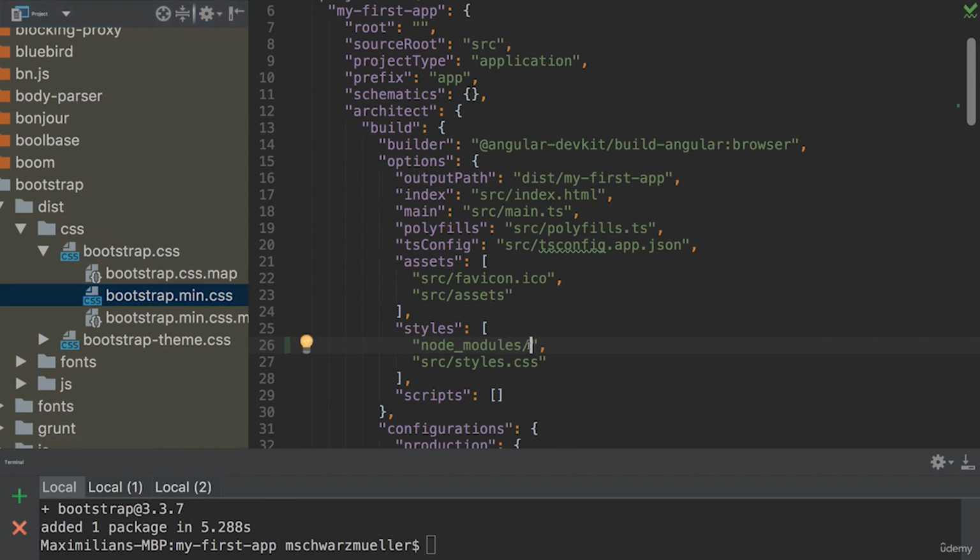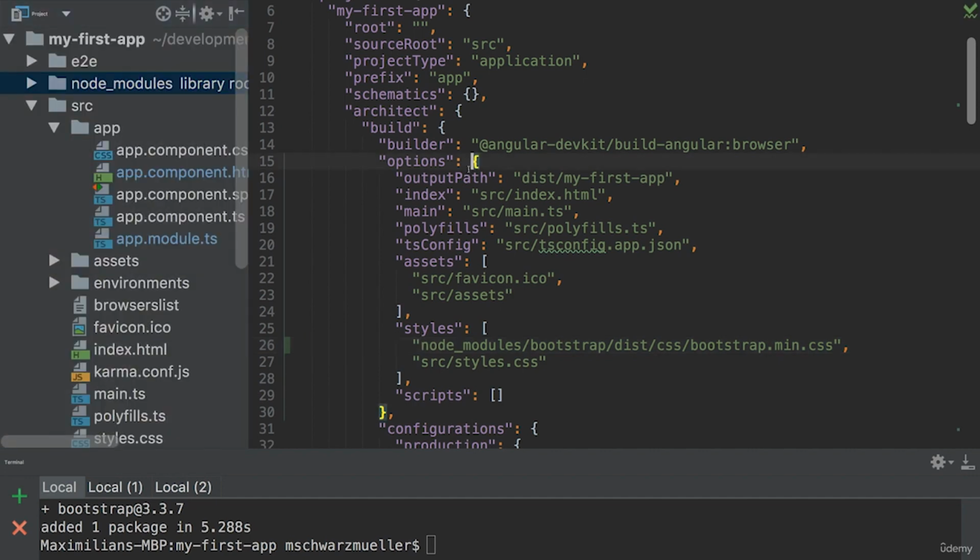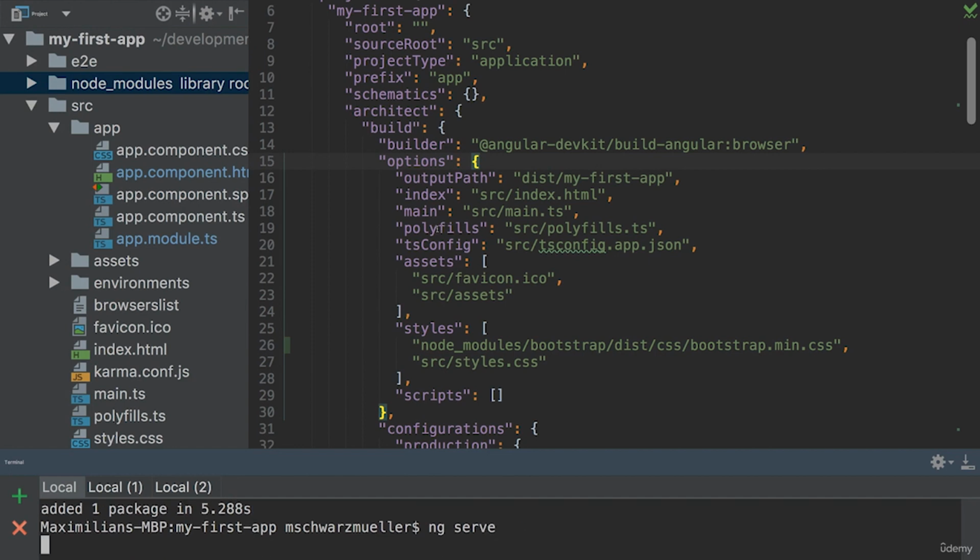So we can enter node_modules/bootstrap/dist/css/bootstrap.min.css, and make sure that you got no typo in here. It's easy to miss the t or something like that. So make sure that you have a path like this. Once you added this path here, save your angular.json file and rerun ng serve to load this new configuration.